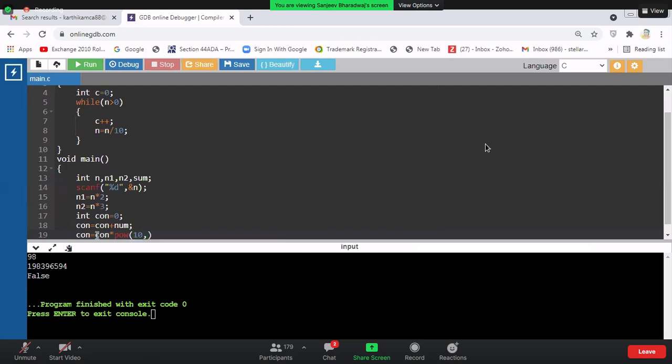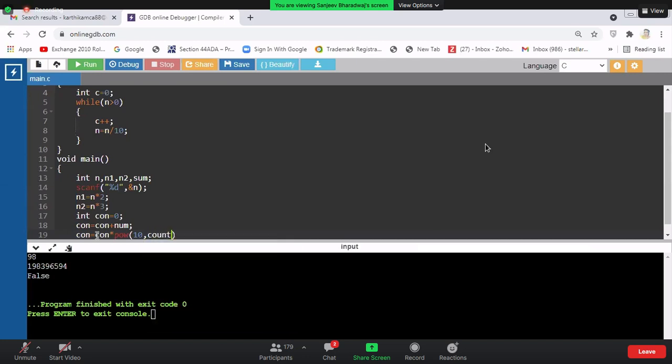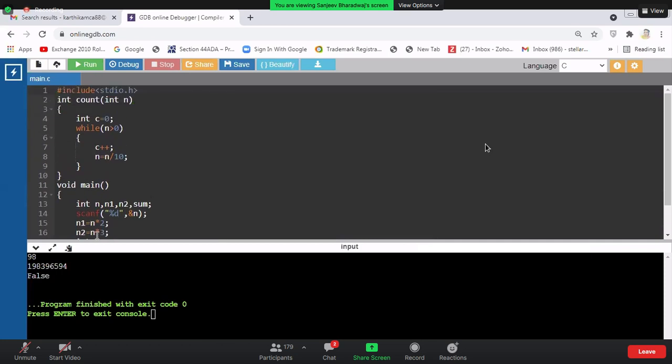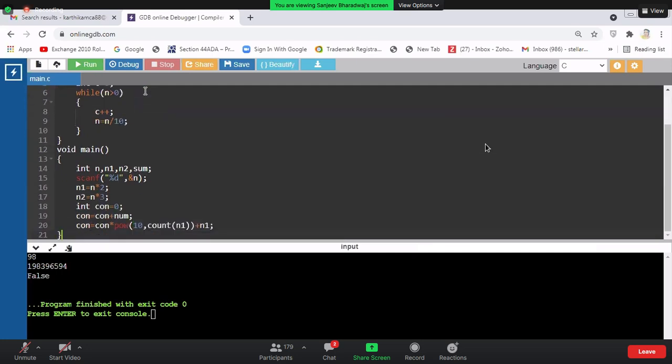10 comma count of, this is my value, count is my function, right? n1, plus n1. For this, I need my math function to be included, so I'll include it, and then I'll teach you what actually I'm doing here. I'm concatenating the values. Since I do not have any inbuilt functions in maths in C language, I'm just doing my value.